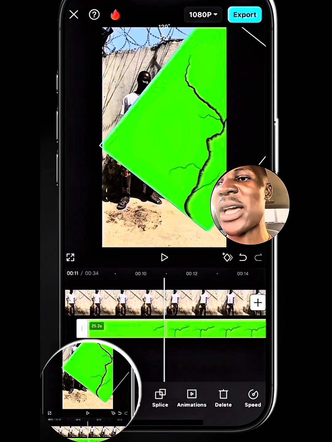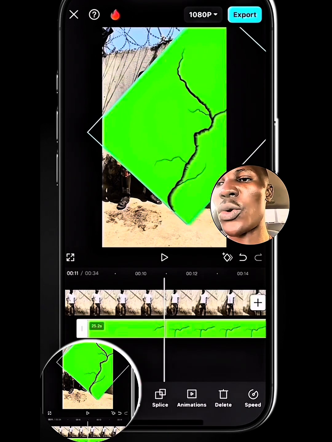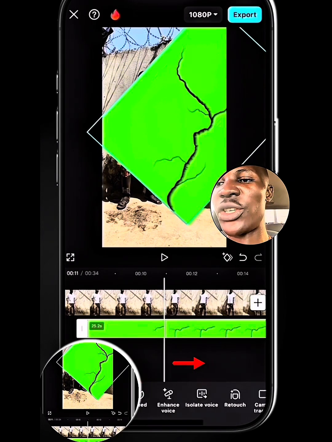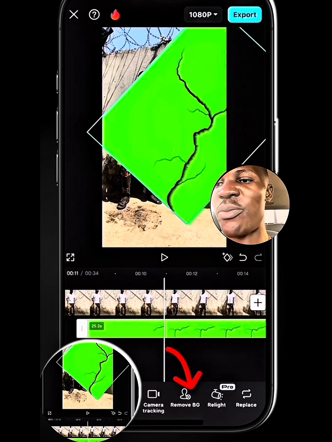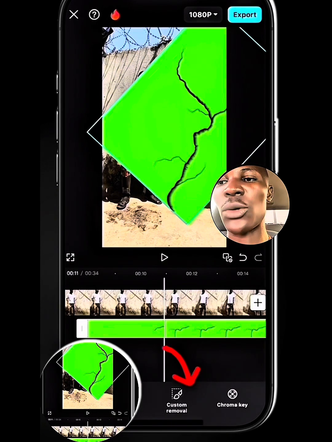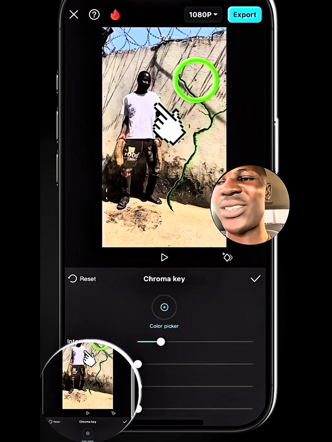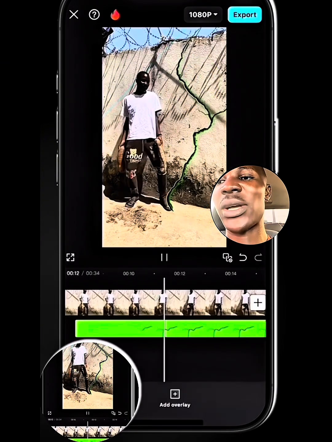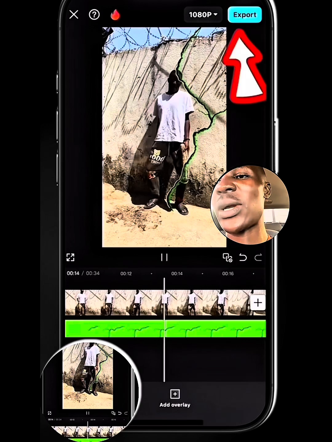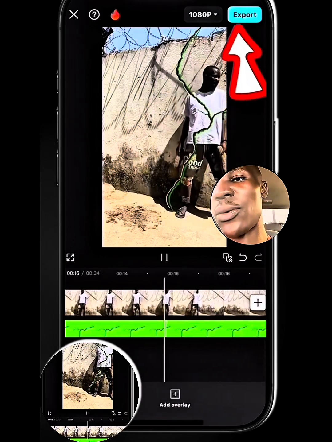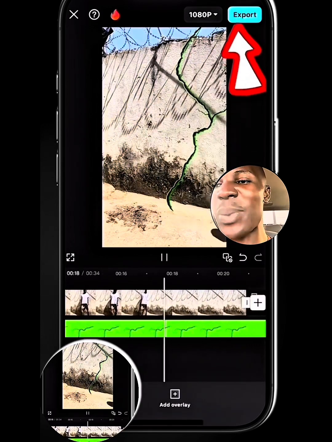Now after placing it very well, what you're going to do is go right and look for remove BG. You can see, go right and look for remove BG. Be careful, all right? So click on remove BG. Then because we're using chroma key to remove that green background, click on your chroma key to remove the background. You can see I'm just shifting it up, simple. So you can see this is going to look like how I normally look. Now export this particular video.